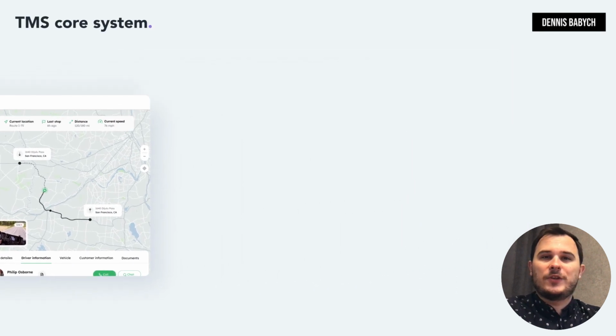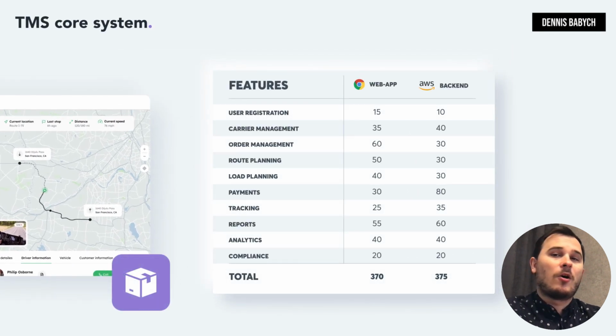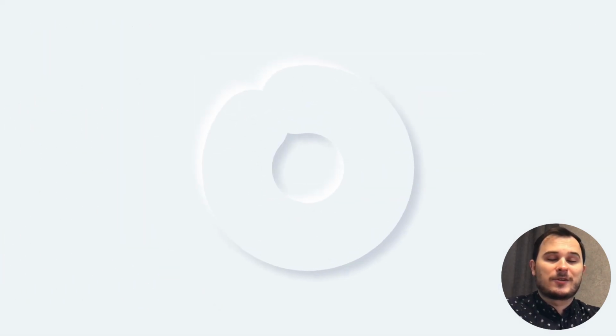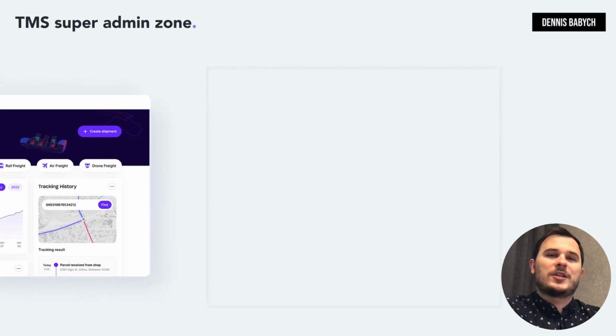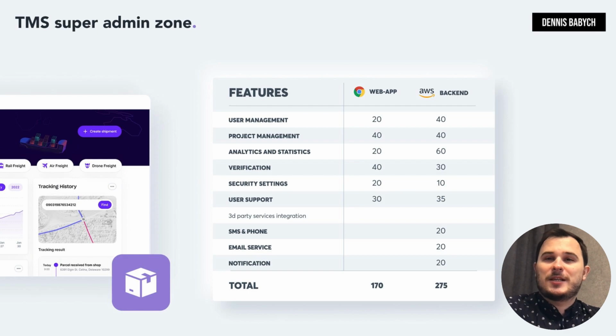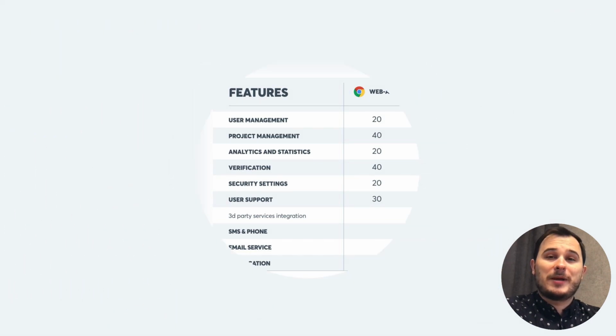The web-based transport management core system will have features such as carrier management, order management, route planning and optimization, load planning, freight audit, payments, real-time tracking, reports and analytics, customer management, and compliance. The super admin zone will provide functionality such as user management, system configuration, data management, reports and analytics, issues management, security settings, verification center, financial management, and more.